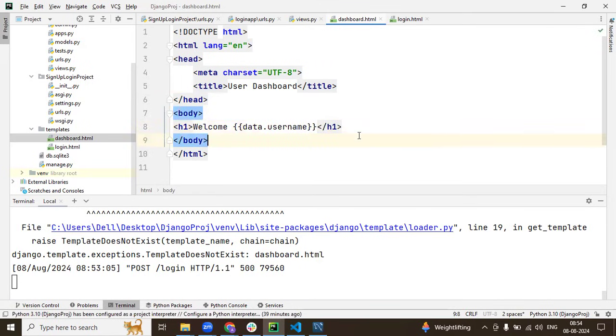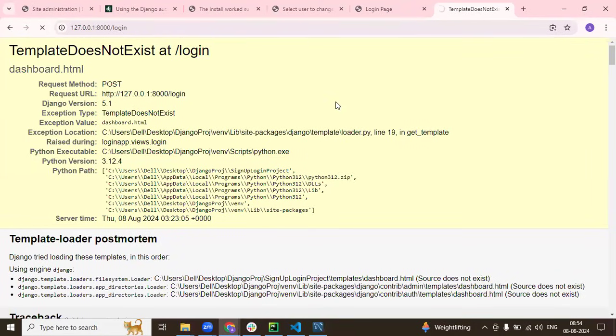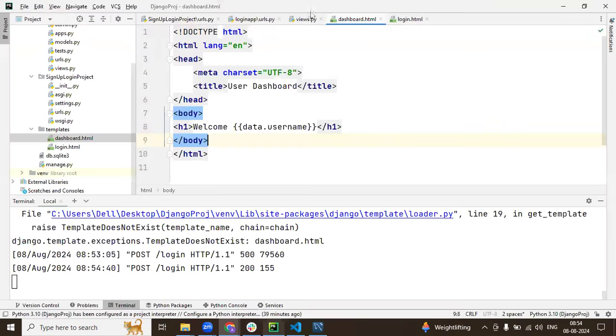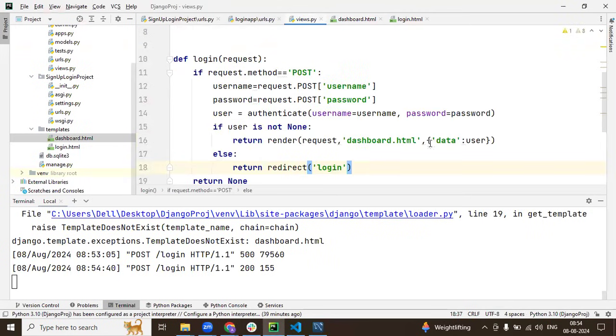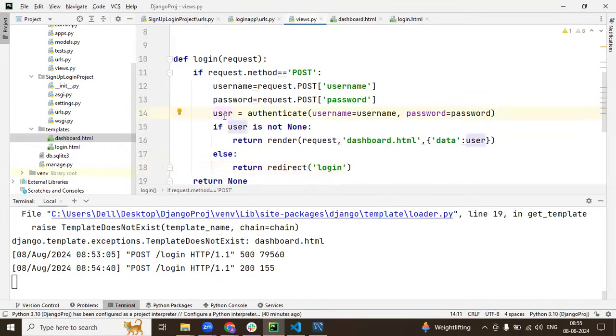Okay, let's check this. Refresh. It's working fine: welcome admin. Data.username means that when I'm checking this login function, when I'm checking authenticate username and password, and both are correct and valid, it returns me that user object, that particular entire object, whatever the content is there, everything is returned back to me. This object contains everything. I can access everything here. I'll show you in the dashboard.